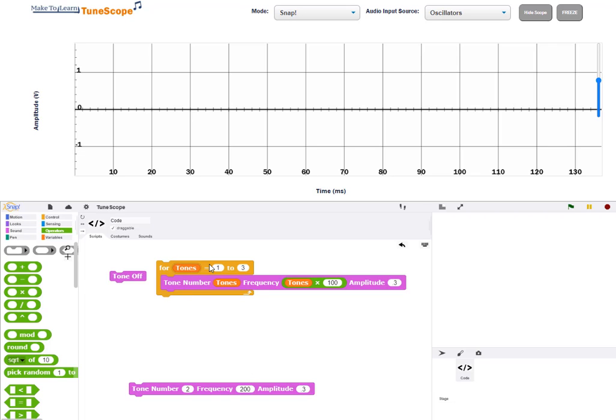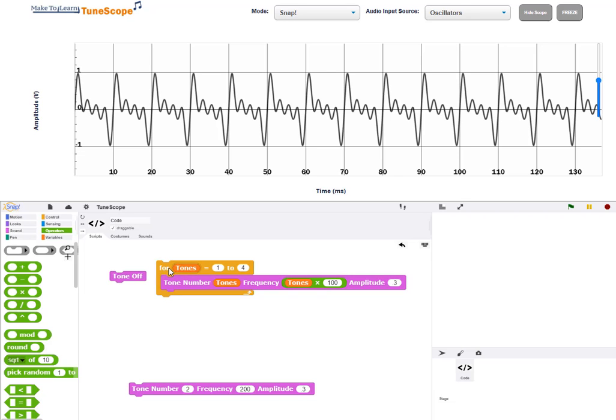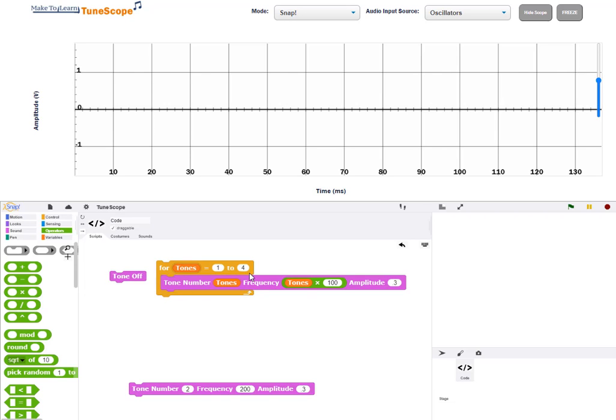So the first time through the loop, tone number 1 has a frequency of 100, tone number 2 has a frequency of 200, and 300. And I can make as many overtones as I might want. So let's suppose that I want 4. And in fact, you can clearly see the 4 overtones.